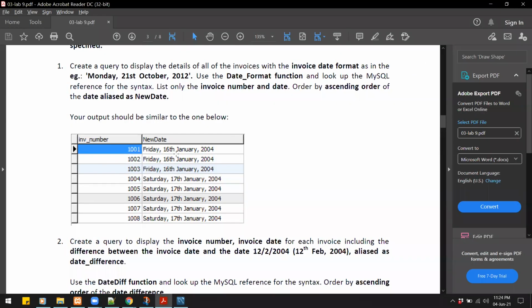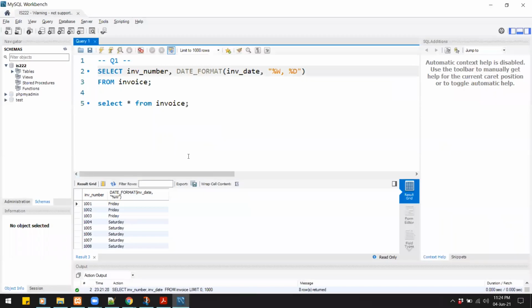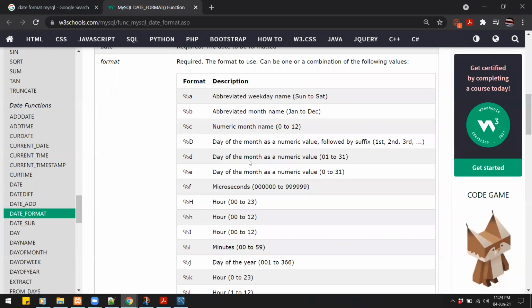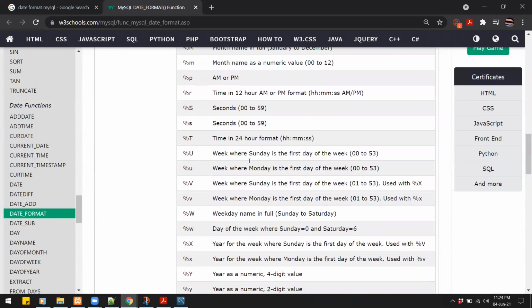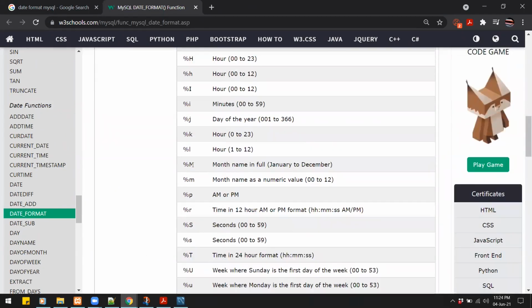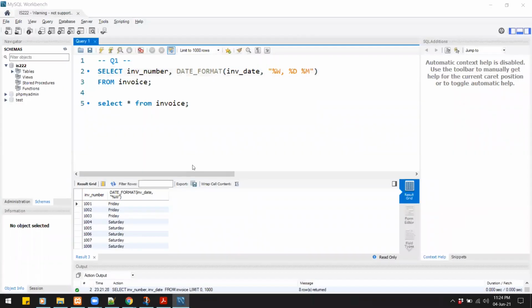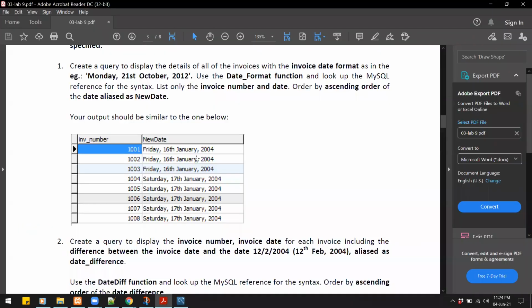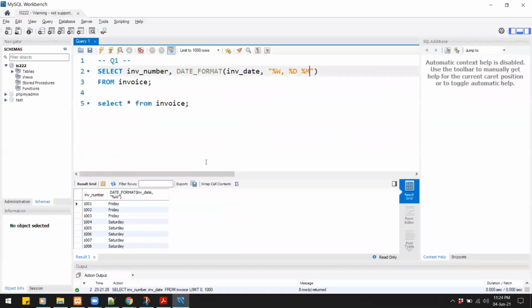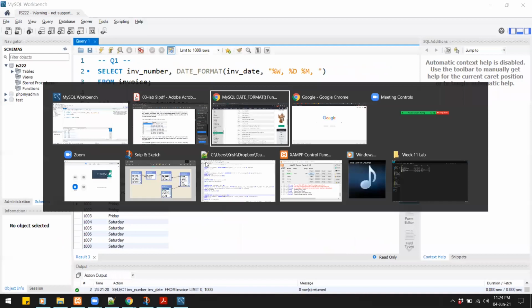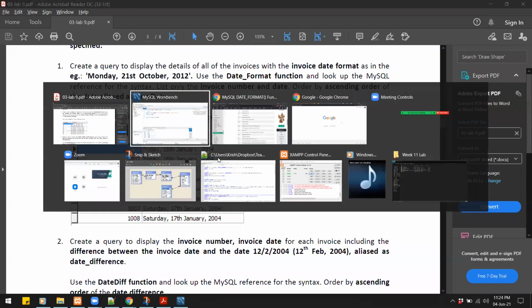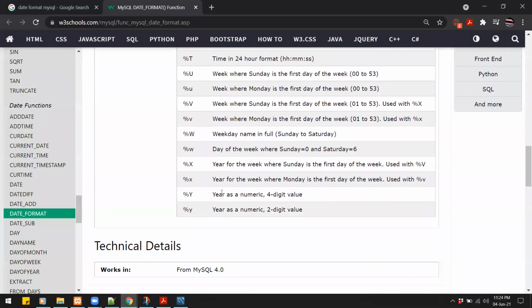Then next is space and then the month name. So to get the month name in full, we are going to use % and capital M. Then we have comma, space, and then the year. So put a comma, space, and then we have the year in full, that is a 4-digit number. So that is capital Y. So % capital Y will give the year as a numeric value in 4-digit.